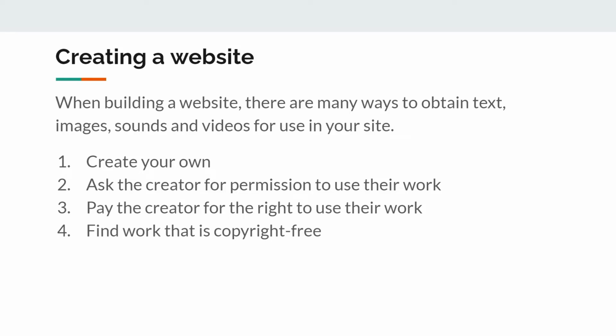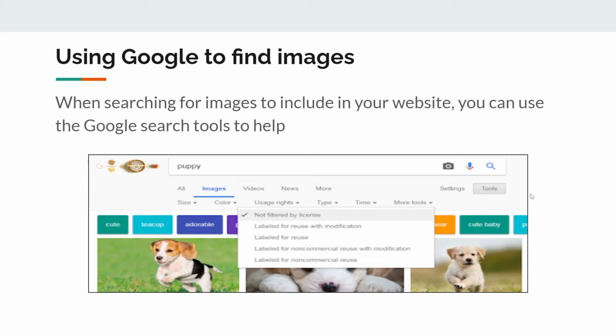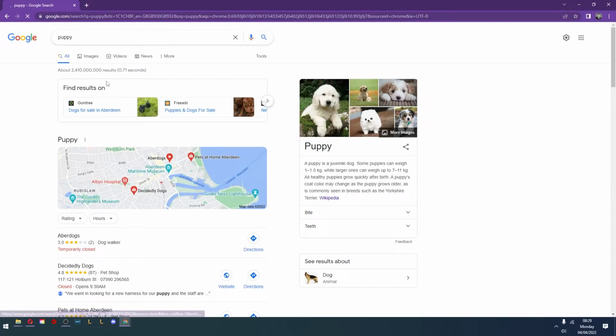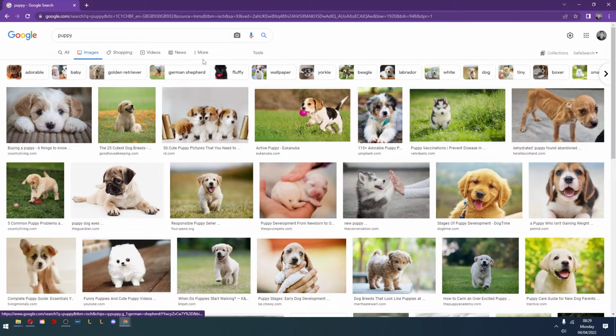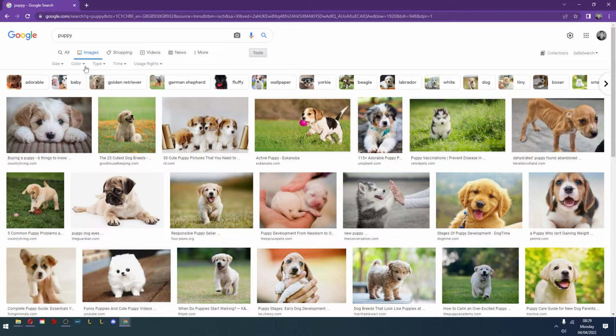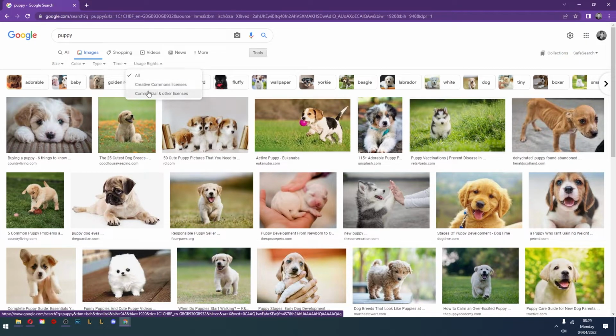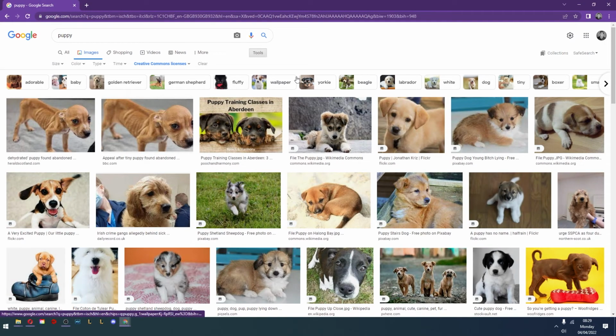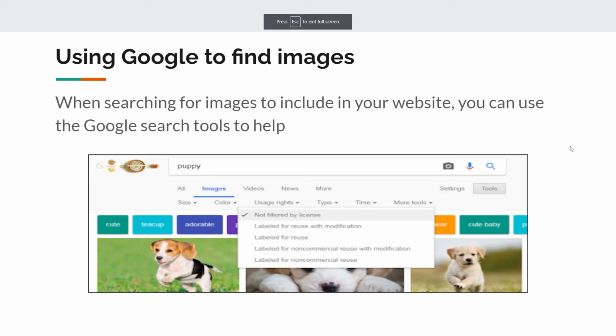And luckily, Google includes a tool that allows you to do that. So when using Google, you search for your image, you click on Tools, you choose the usage rights, and you can filter by the type of license, the copyright status of it. I think it looks a bit different to this. Let's take a look at what it looks like now. Search for puppy, images, and go to Tools, usage rights, and you've got Creative Commons, which means you're allowed to use it, and commercial and other licenses. Commercial means you might have to pay for it. Let's check Creative Commons. No!